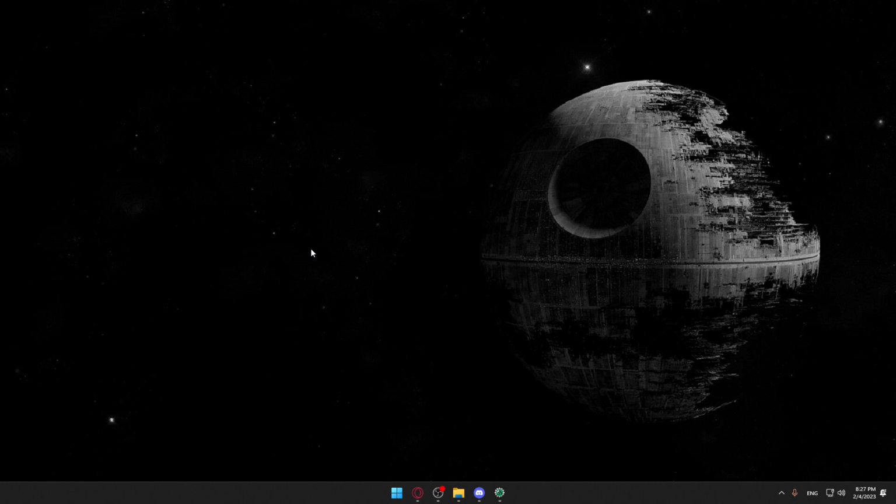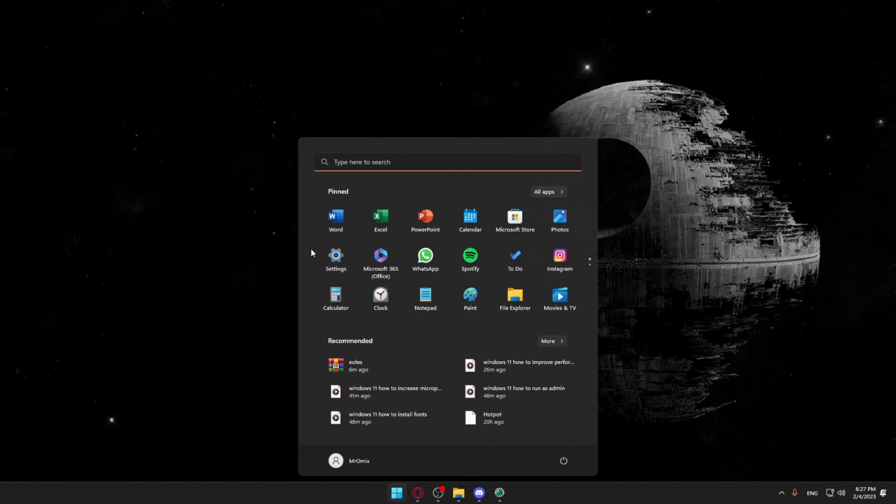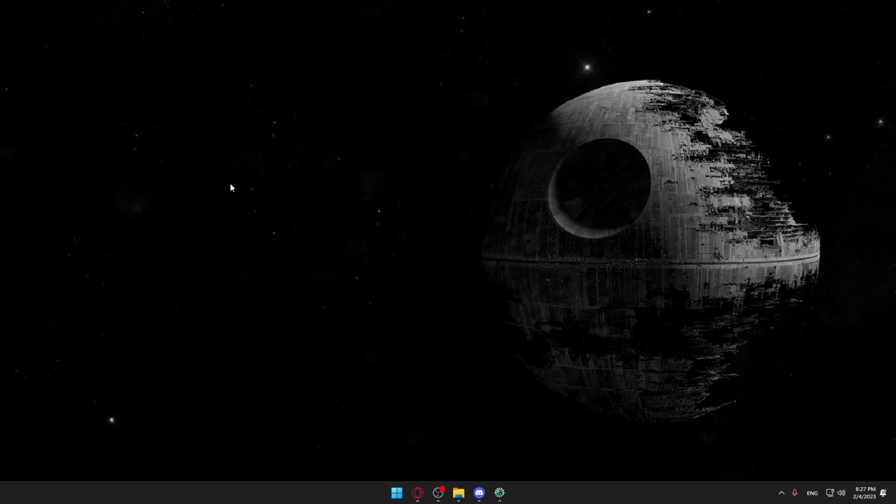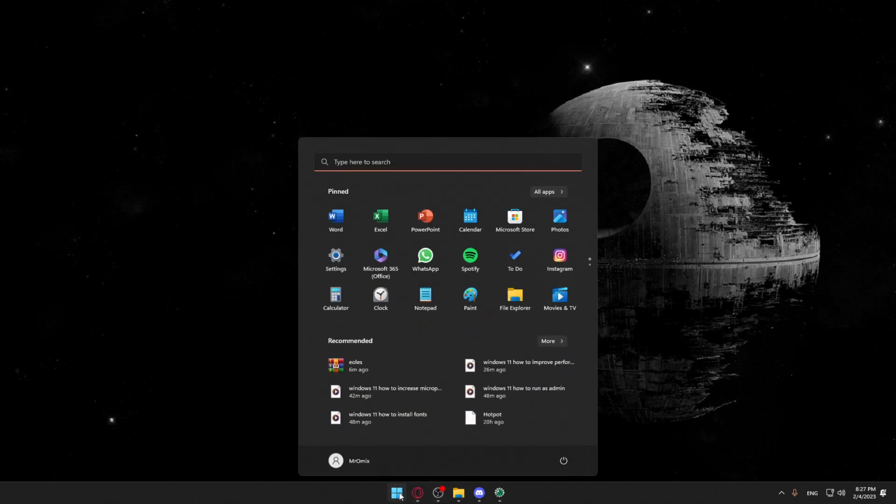So as we said, we would like to open our file location on Windows 11. So how can we do that? Let's use an example. I'm just going to look for a program here. So I'm going to click the Windows key on my keyboard. As you can see, that opens this for me. Or you can just click the Windows icon here on your screen, which is the Start menu.